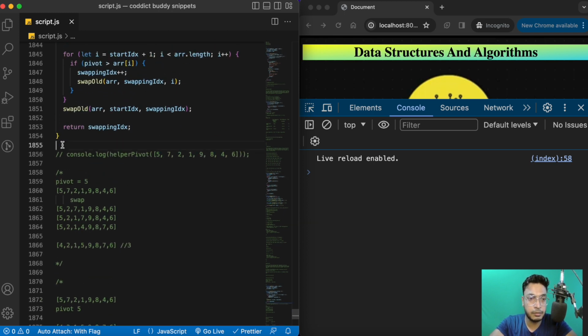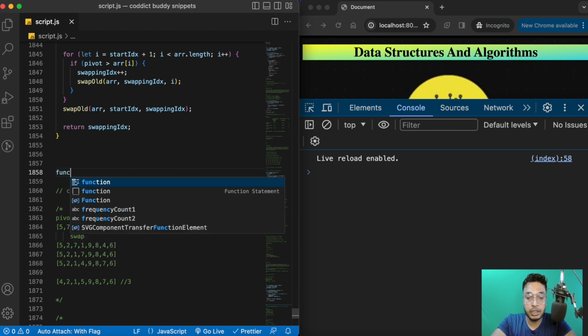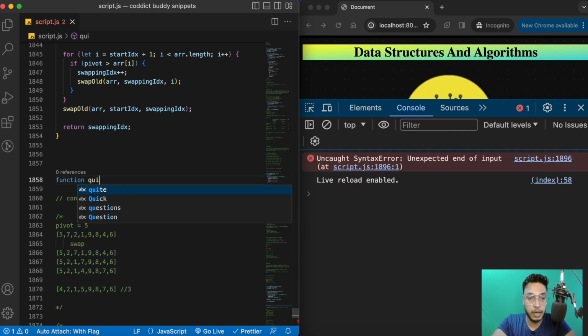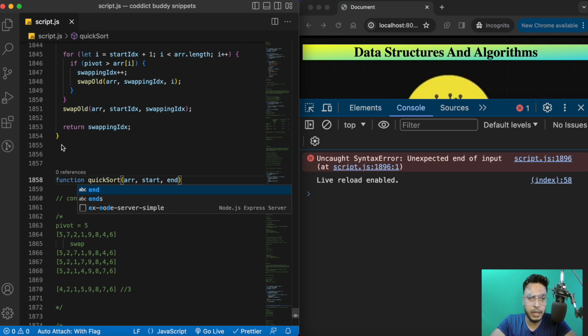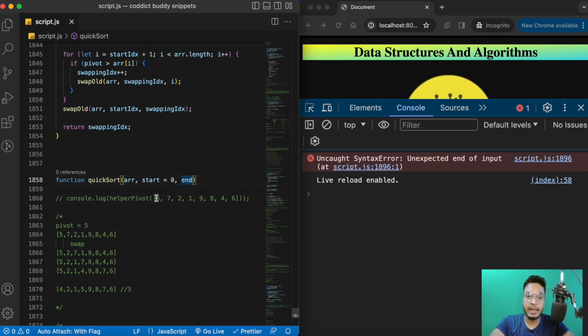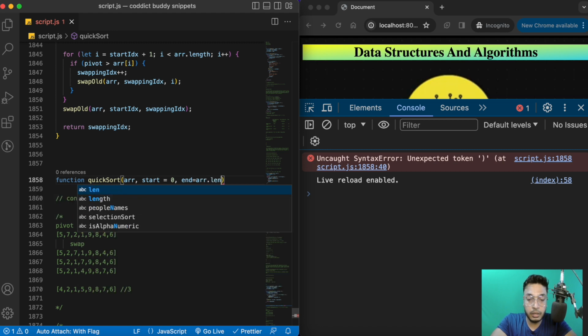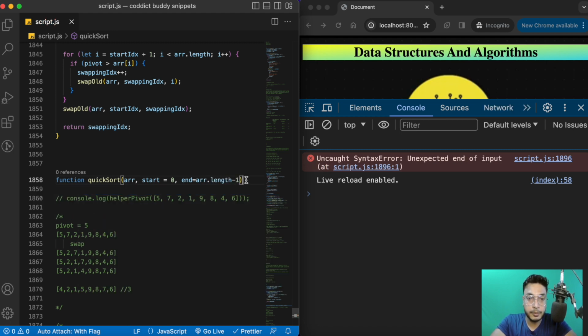Let me write it here itself. Okay, so I'll create a function, quick sort, and here I'll pass the array, let's say the start index, and then the end index. Start I'll keep by default as 0. So the start index is going to be the first element's index basically, and the end is going to be the last element's index. This is the idea. So end is going to be array.length - 1 by default.